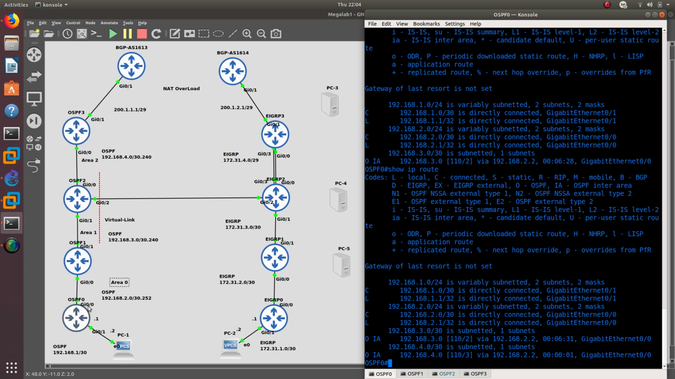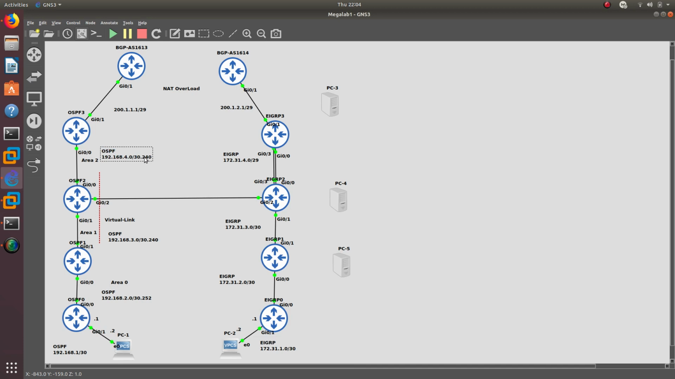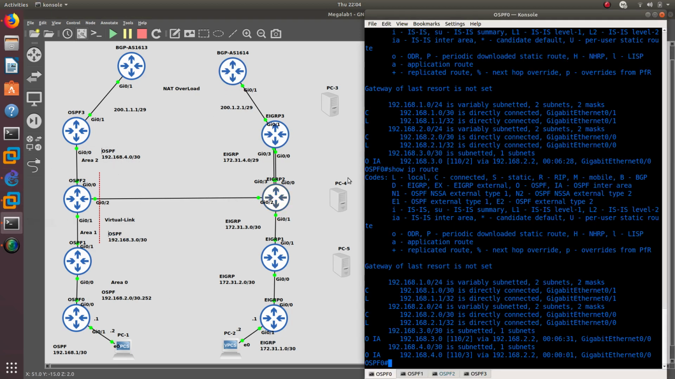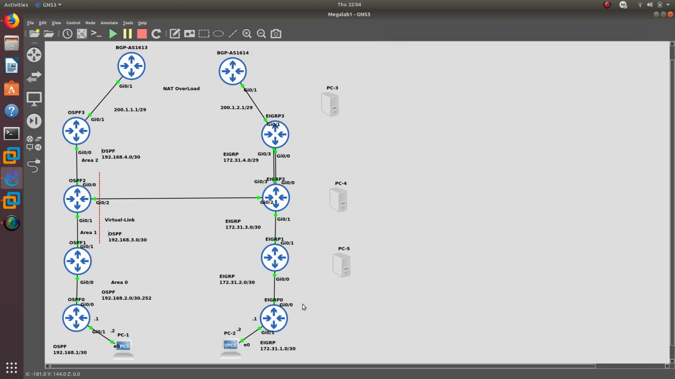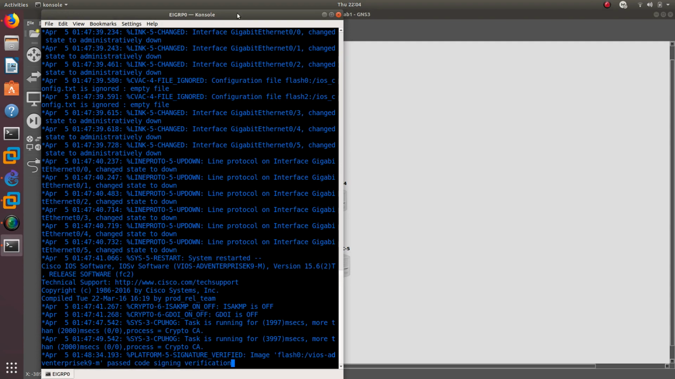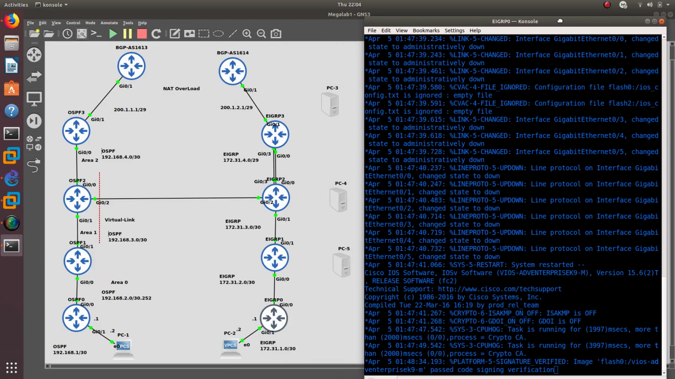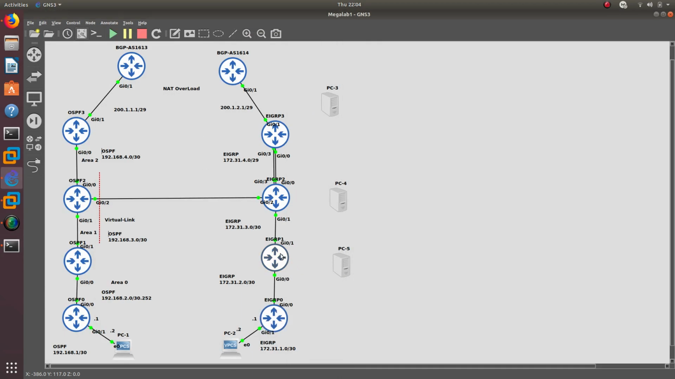OSPF configuration. And let me go ahead and change this since they were .30 and they're not 240, they're 252. Let's just leave it like this. Now, what I want to do, just going to close the window and let's go ahead and open all the EIGRP routers.